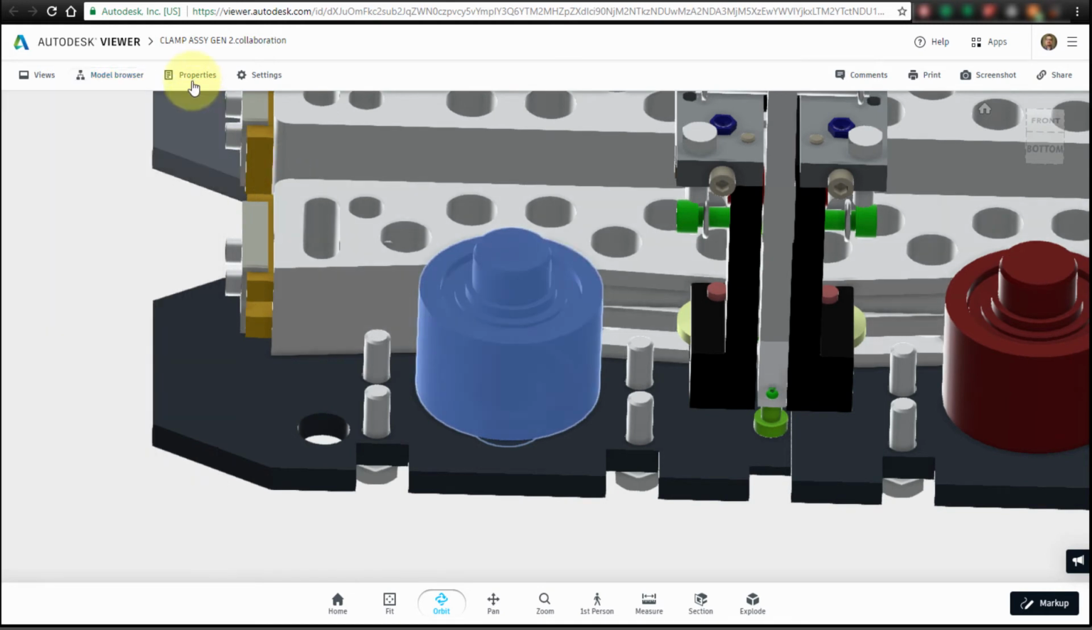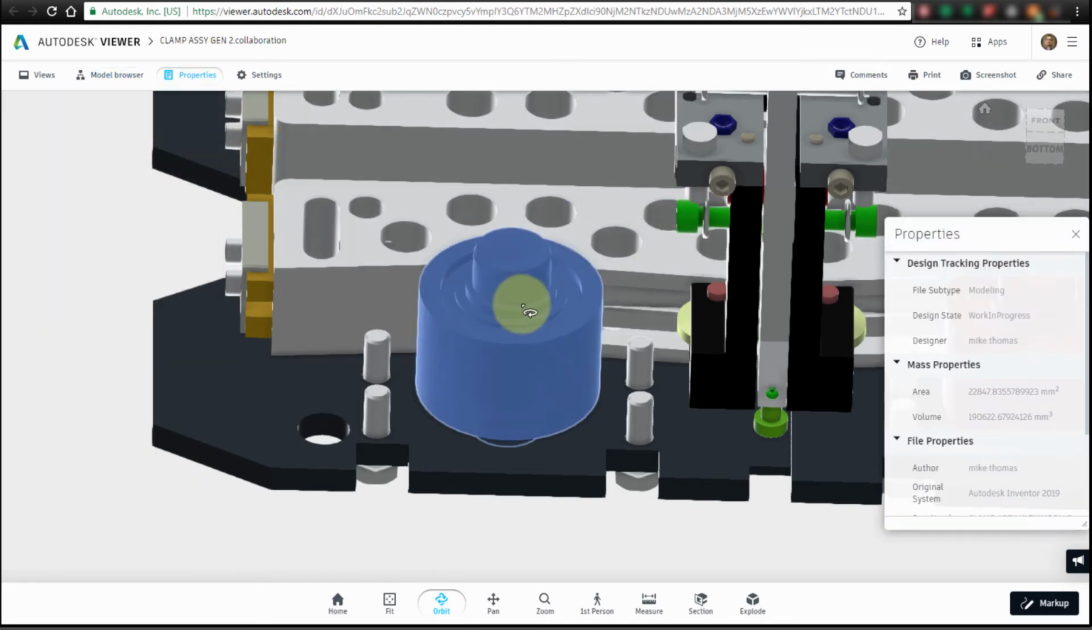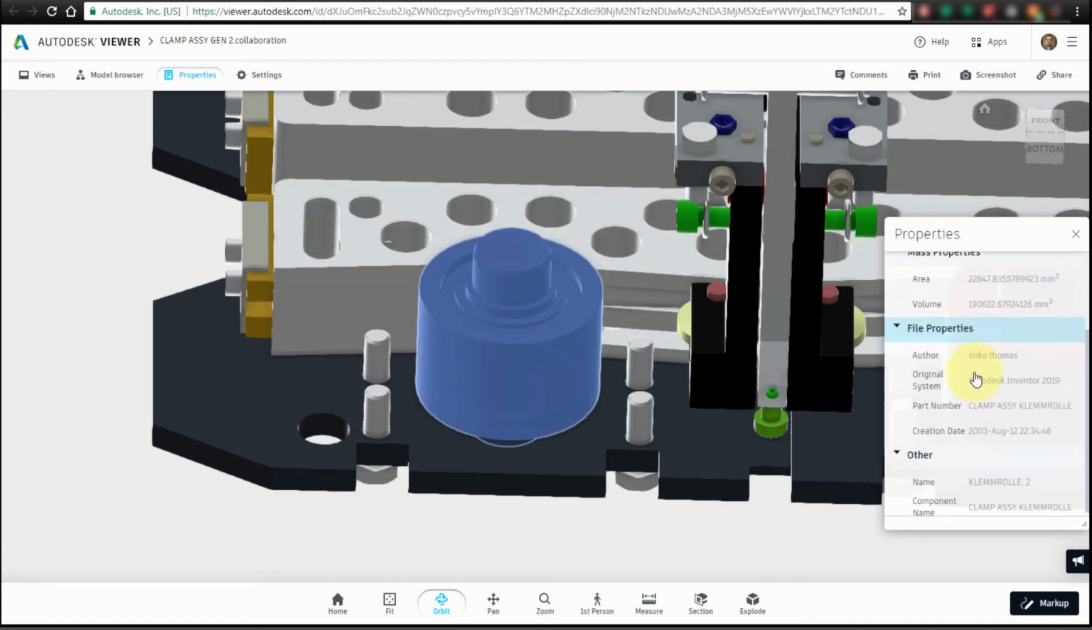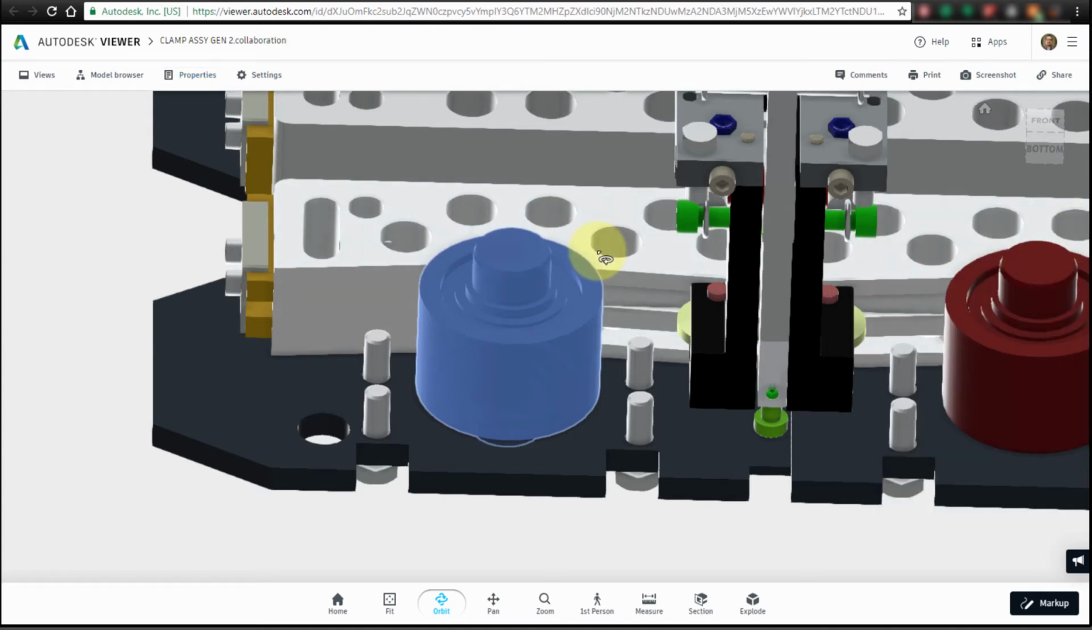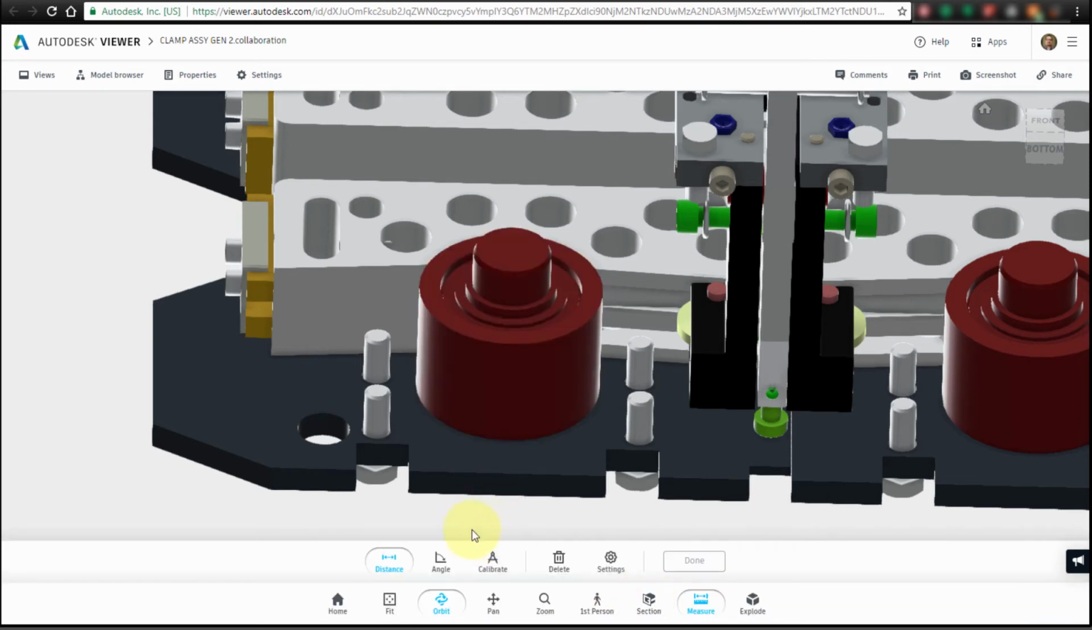Now, the properties, remember I didn't hide the properties either. When I select a particular component, it's showing me certain properties. So I can see the mass properties, I can see the part number and the creation date, and I can see a couple other things like its file name and its component name within the browser. Now, down at the bottom provides me different zooming options, but also provides the measurement function.